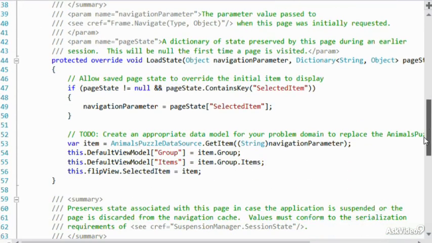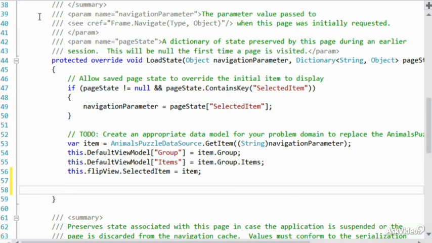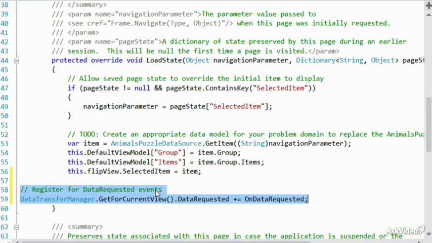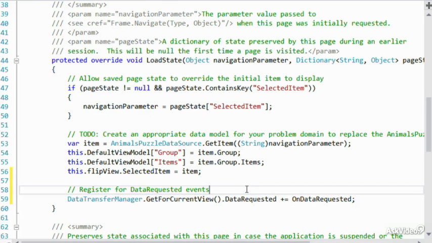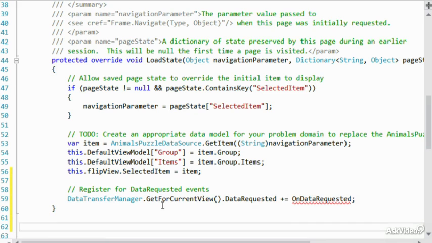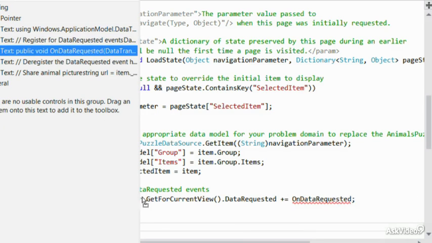Next, find the load state method and add the following statements at the end. Again, I'm going to paste in some more prepared code. This line is registering the data requested events. Now that we've registered the event, we need to add the method for sharing. After the load state method, add a new method called onDataRequested. I'm just going to add in my prepared code.